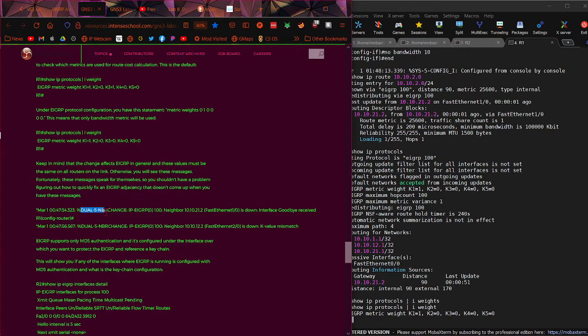Neighbor change, EIGRP 100, neighbor FastEthernet, the interface is down, K-value mismatch received.